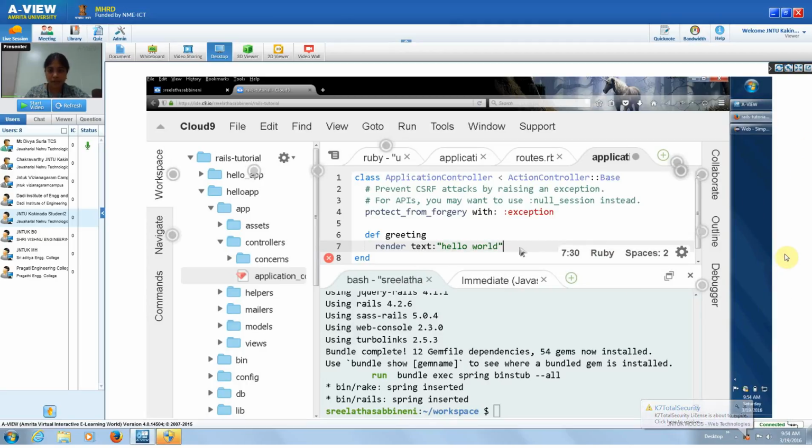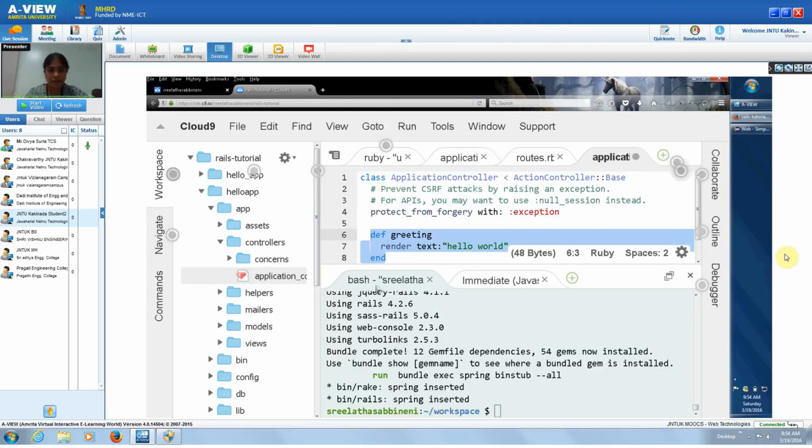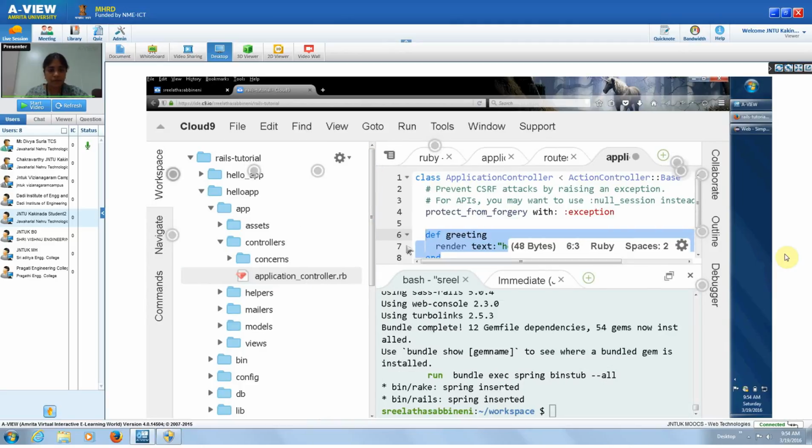These are the actions that we did yesterday as well to create a simple application. Now I have created an action greeting in the application controller .rb file. Now I will save this.